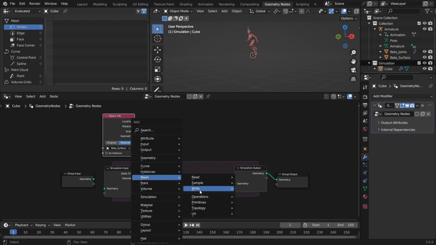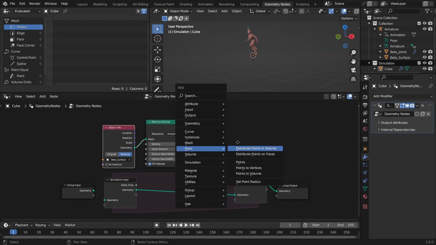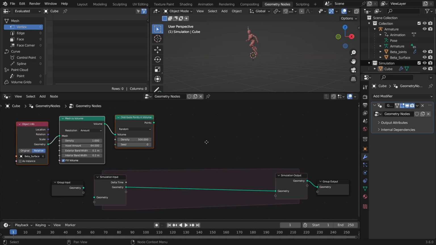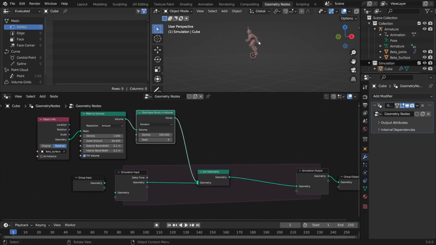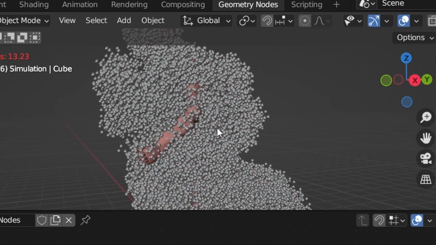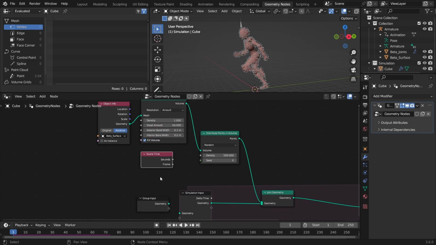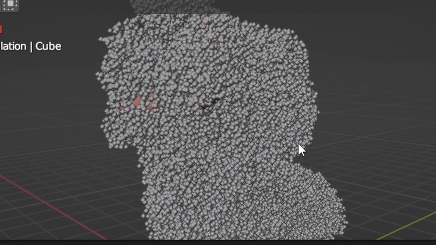Just add a mesh to volume node, followed by a distribute points in volume node. Then set the density to something like 500. To add these points to the simulation, we can simply add a join geometry node and connect the distribute points in volume node to it. If we play the animation now, we will add a new set of points to the simulation every frame. And to add a more interesting distribution over time, simply add a scene time node, and connect the frame output to the seed input of the distribute points in volume node. That way the point distribution will always be different, even when the animation of the mesh loops.